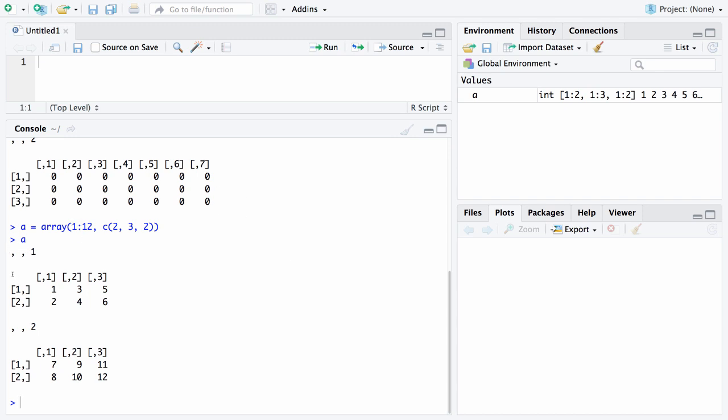Here is the first 2x3 matrix, and here is the second 2x3 matrix. Notice the way that the 1 through 12 went in. They went in column-wise by default. So we have 1, 2, 3, 4, 5, 6 for that first layer, then 7, 8, 9, 10, 11, 12 for that second layer.